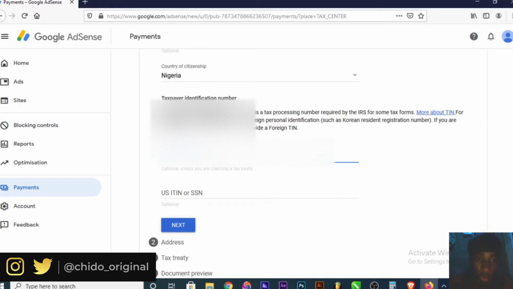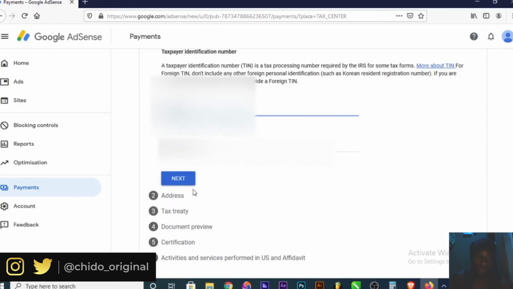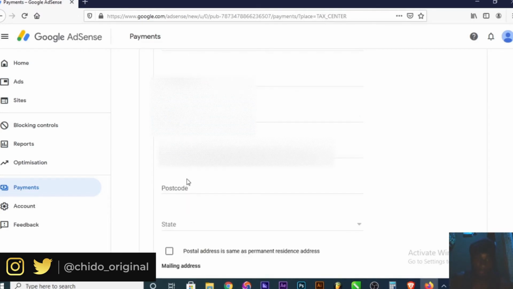So I'll simply put mine here. Okay, so this is the one I want to use for this, and it's 8 digits in number, so you can get yours and know what to do. So then after that, click on next.